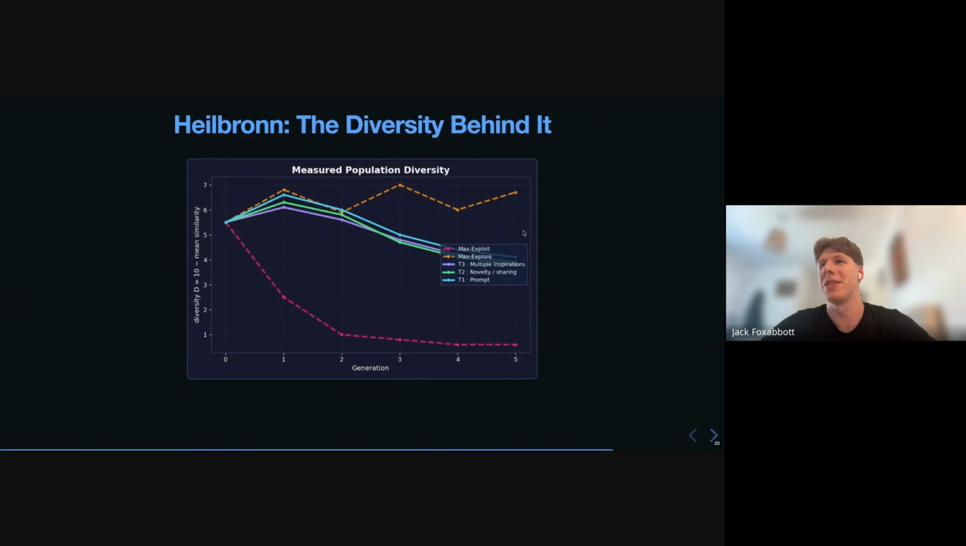Max explore, it's encouraged to always create very significant changes on top of whatever parent it's seen. And we also hang on to a random subset of the parents from the previous generation. And so the diversity remains quite high all the way through.